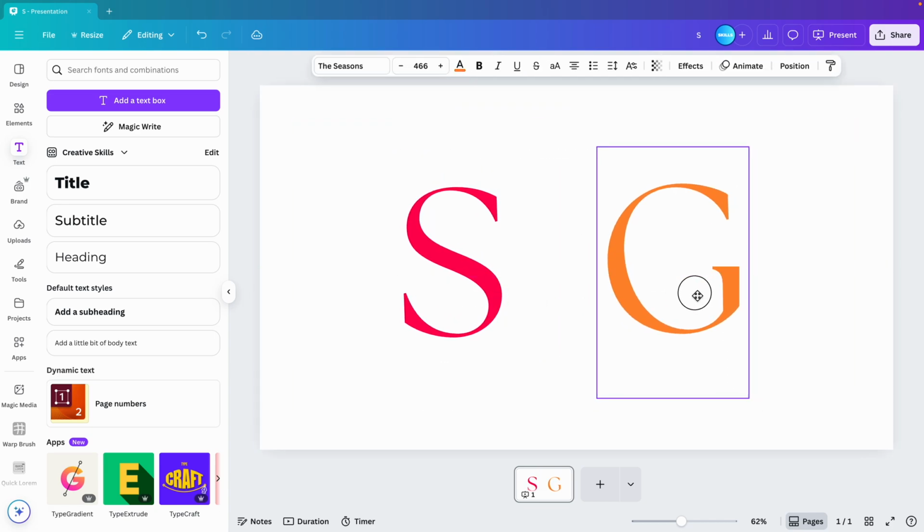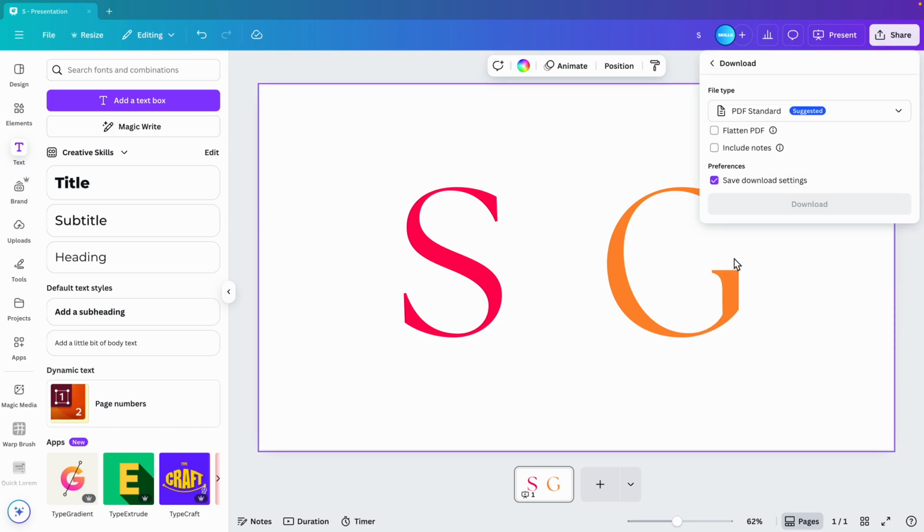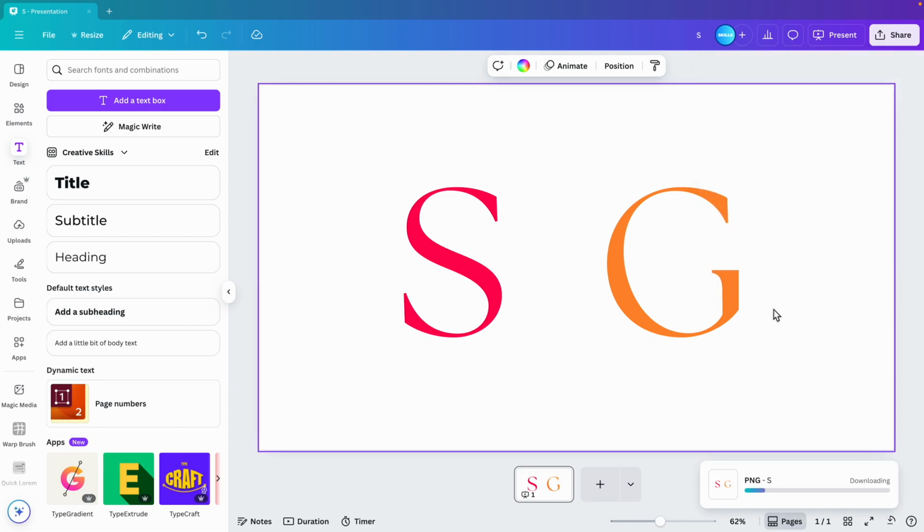Then you're going to split them up just like this. Don't have any background elements. Go to share, download, go for PNG. And then we want to check transparent background. Download the image. And then once it's downloaded, you can open it up.